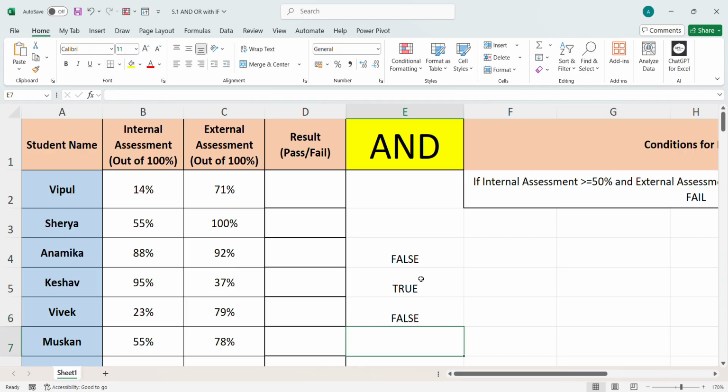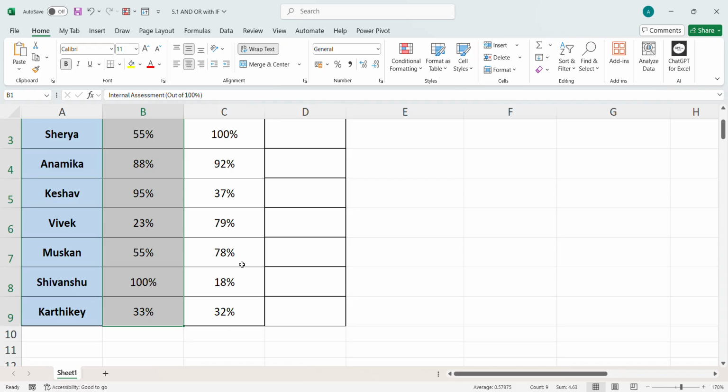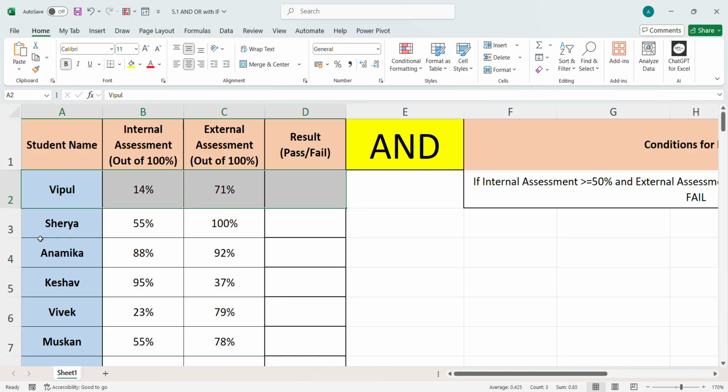So all these things we are using with IF. We are saying that if some result is returning true, what should be the action? If some result is returning false, what should be the action? So here we have internal assessment marks of some students and external assessment marks of some students. We have to tell whether the result of this particular student or all students is pass or fail. So we are given a condition.